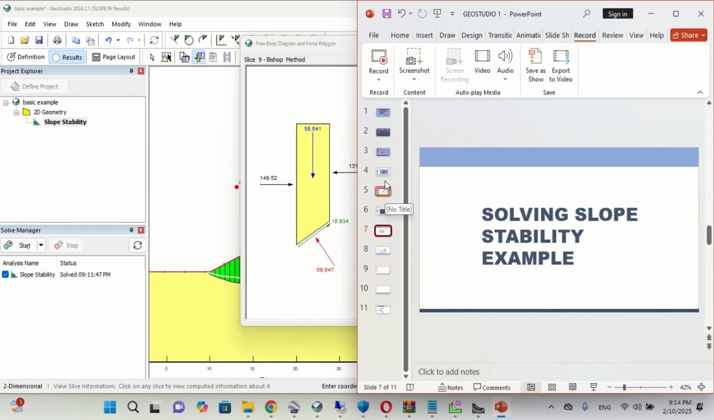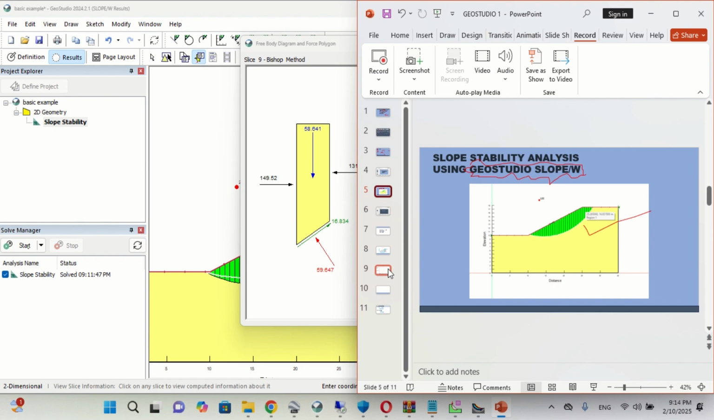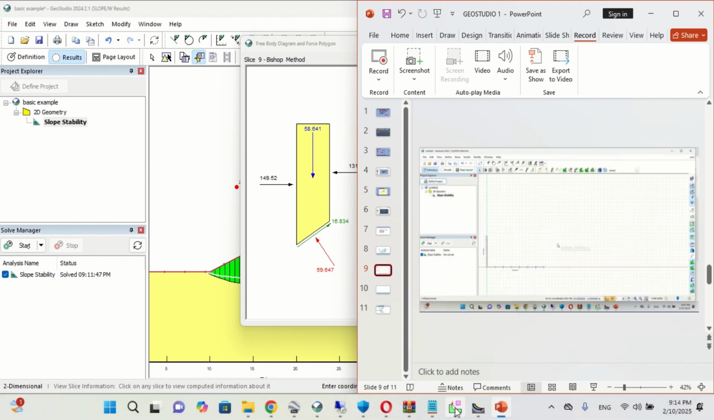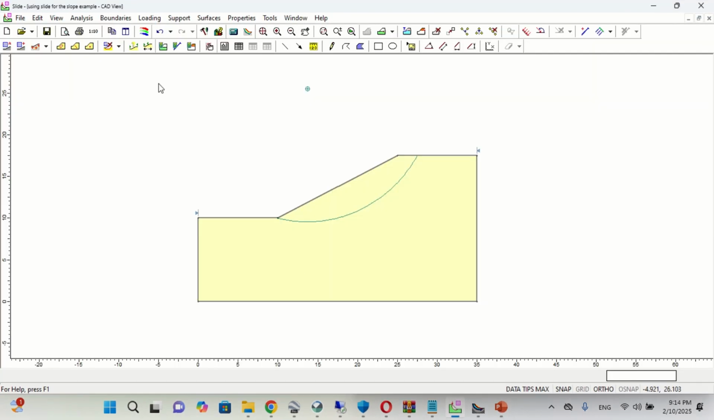So in the next video, what we'll be doing is we will be using the Slide RocScience Slide software to do the slope stability analysis, and then we'll compare the factor of safety in both these modules.